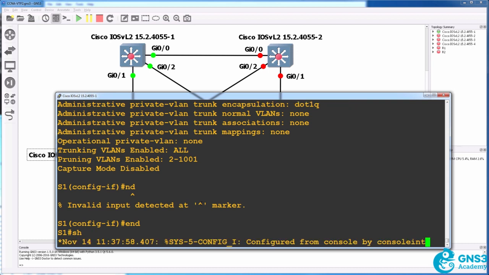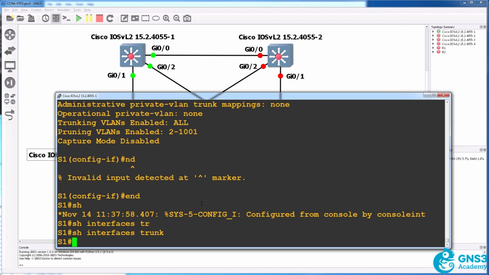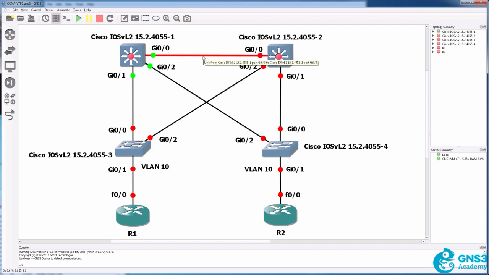So, show interfaces trunk. There are no trunks on the switch. However, when we start up switch 2, switch 1 will now initiate trunking with it using Dynamic Trunking Protocol. So we've changed the mode from auto to desirable.